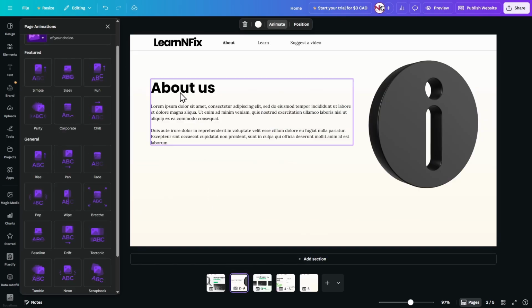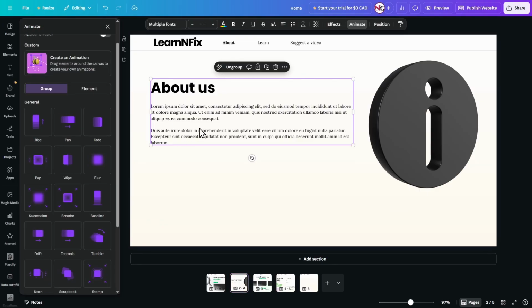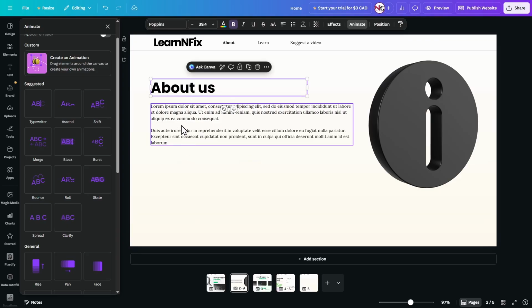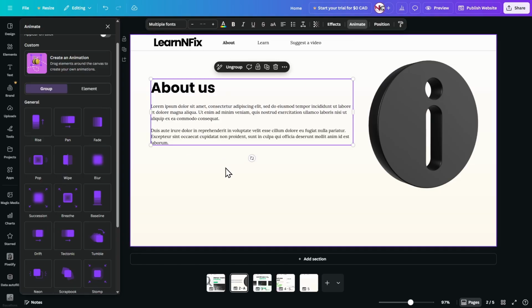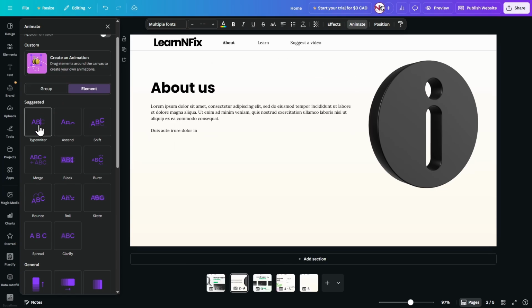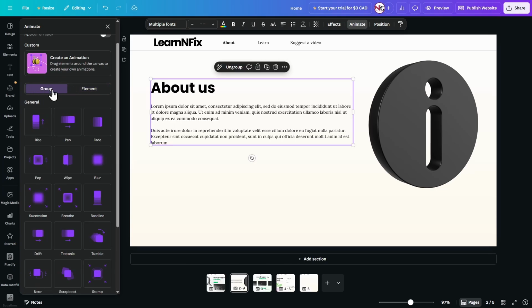So to animate the second page, we'll just do the same thing. I have these two elements grouped, which consist of this paragraph and this title. So I'm gonna just group them again here. And then to animate them, just select, animate, and then make sure group is selected, not element. If you have element selected, then you can also do that, but it's going to animate them both separately. So just like this. But I'm gonna select group here.